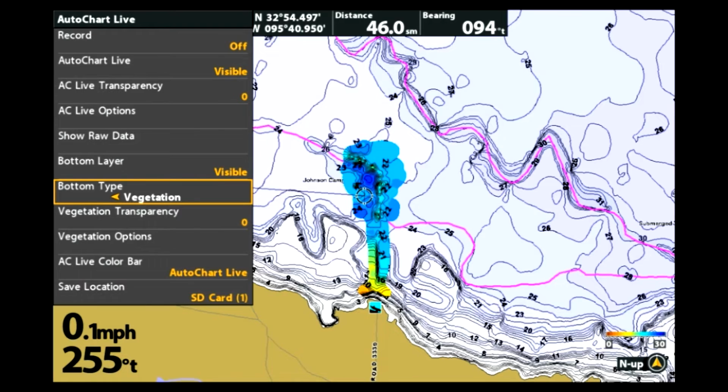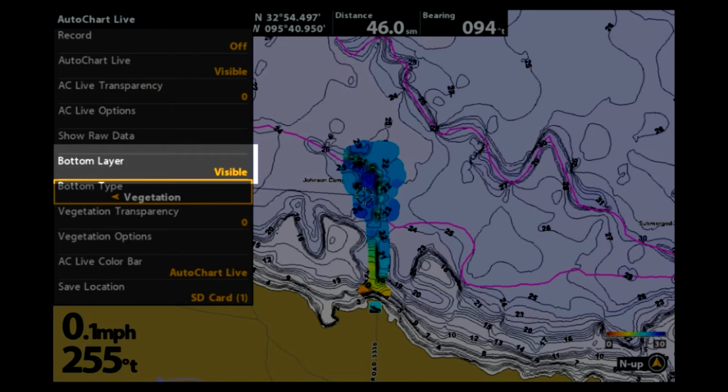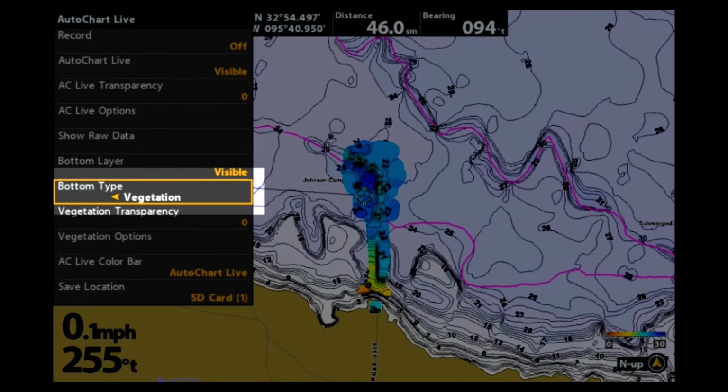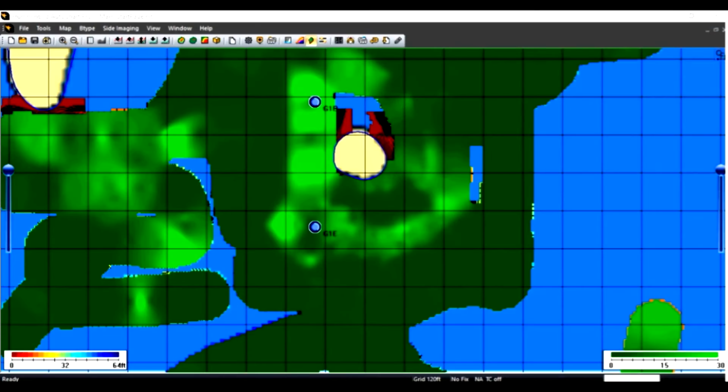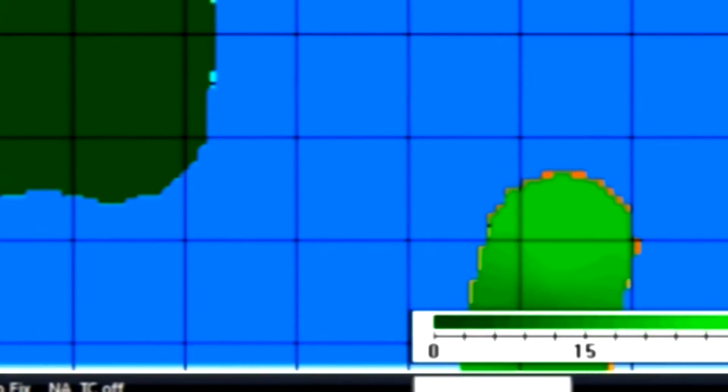To use the vegetation function, make sure that the bottom layer shows visible and that the bottom type is vegetation. Vegetation transparency goes on a scale from 0 to 100. If it's set to 0, then the vegetation screen overrides everything else. As you progress down towards 100, less and less shows. It corresponds to the slider bar on the right of the AutoChart PC version.